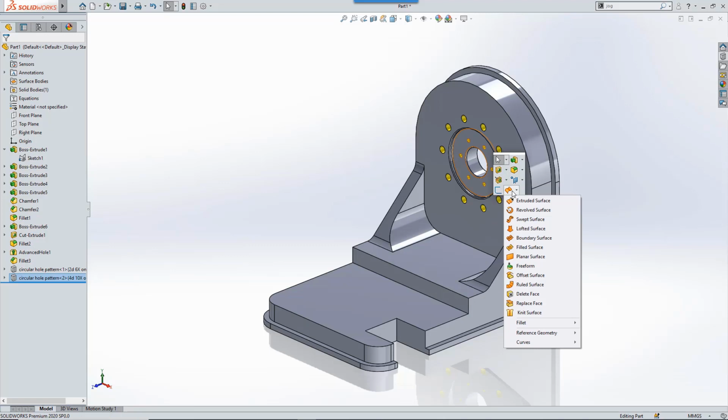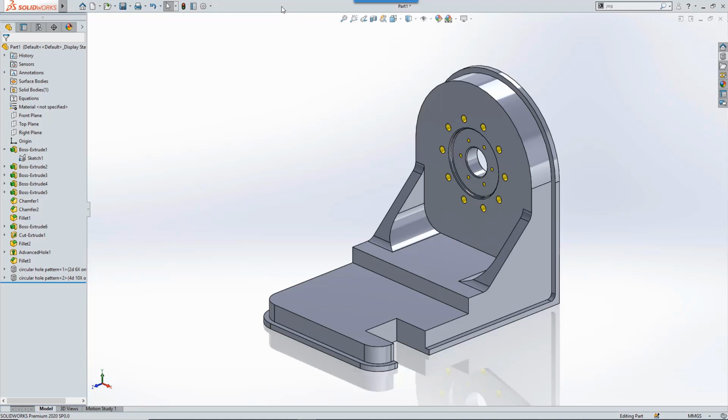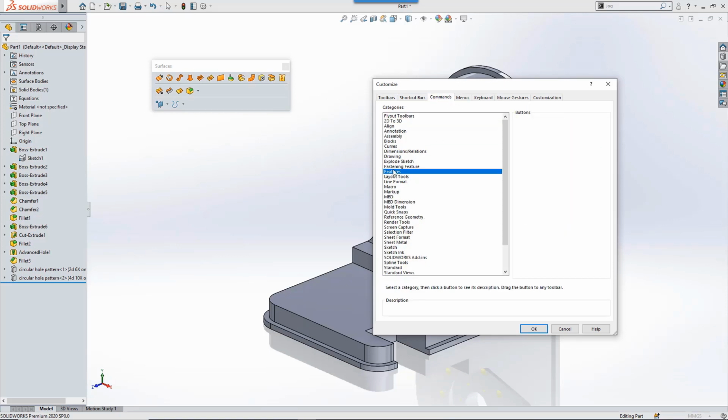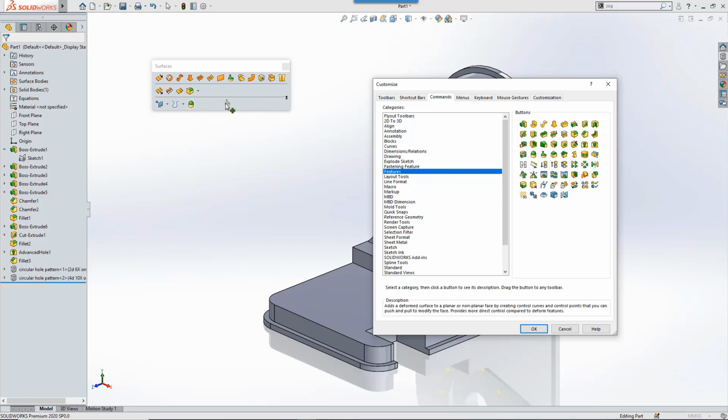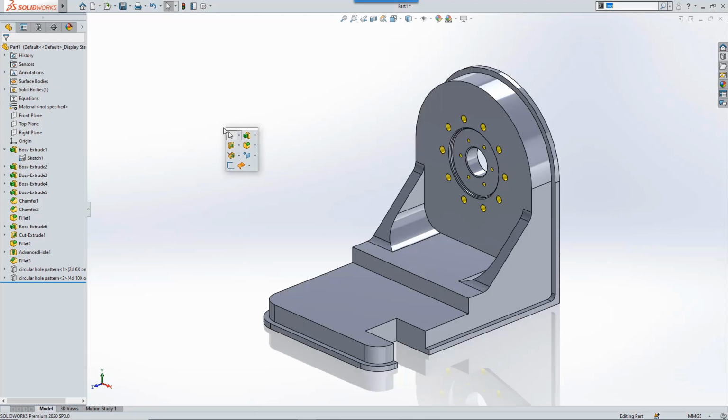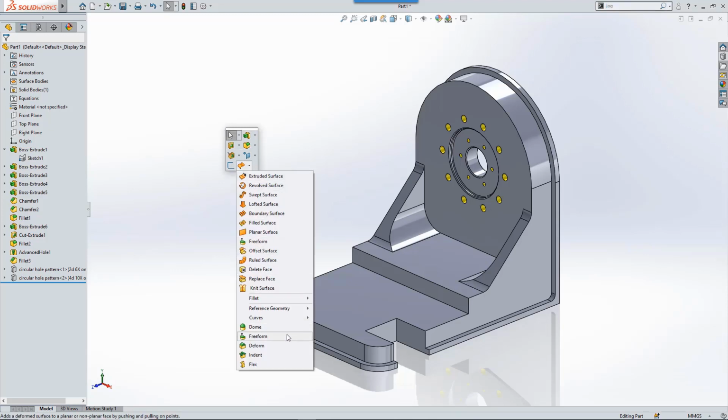What's really useful is that we can customize what appears on these flyouts. To do this, we first need to turn on the flyout toolbar itself, which will appear on screen. Then we need to customize that. Simply select the extra commands you want to add and drag them onto that toolbar. I'll add dome, freeform, deform, indent and flex. Once you've done that, just close the toolbar down, which effectively saves it. Then if I go back onto my S key, we can see all those additional commands are now available on my flyout. So we can get quite creative in how we customize the S key and the flyouts.